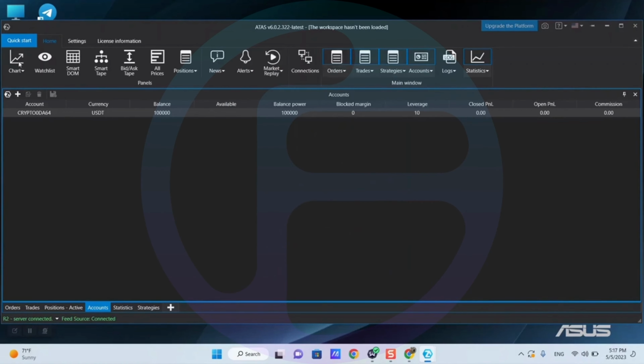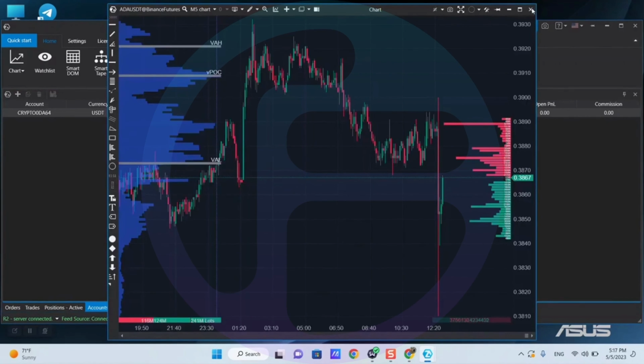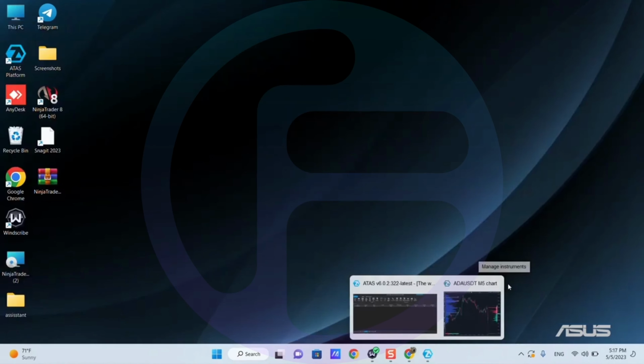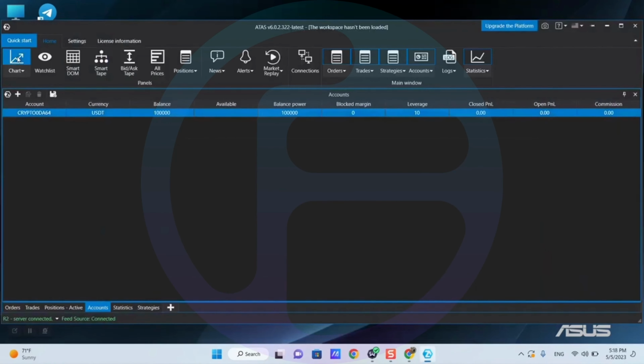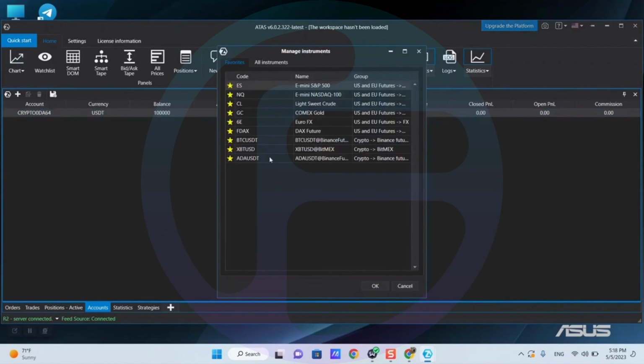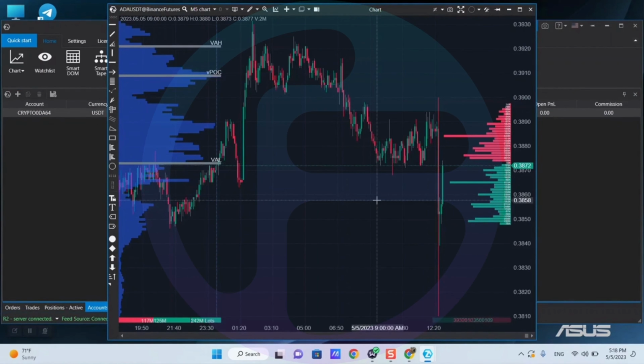When you click on this same chart again, now you see ADA is added. It opened again. When you click on the chart, you see ADA was added to this section. This opens ADA Binance Futures. The data is Binance Futures data, which is reliable data you can count on.